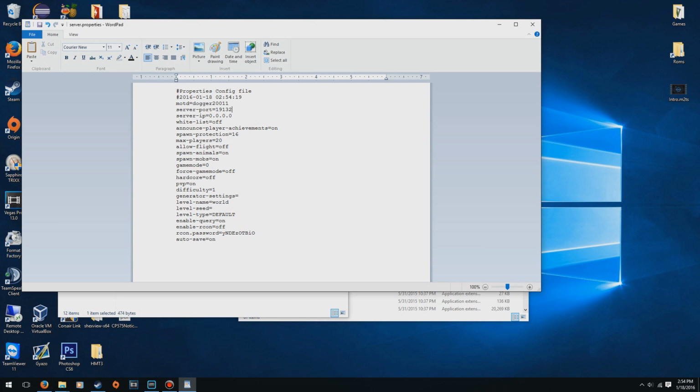Server port, we're gonna leave the same, but if you wanna host multiple servers, what you can do is have the server port for this one be 19132. And for your secondary or even your third server, you'd have to change the port to like 19133 or 19134, something different than 19132. Maximum amount of players, we'll change that to like 40. That's what I think I had it set to before.